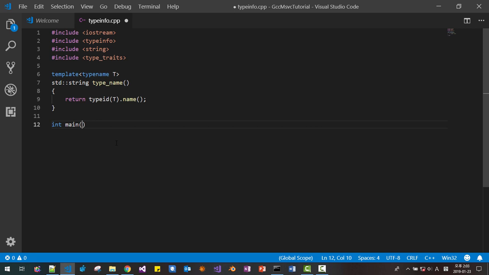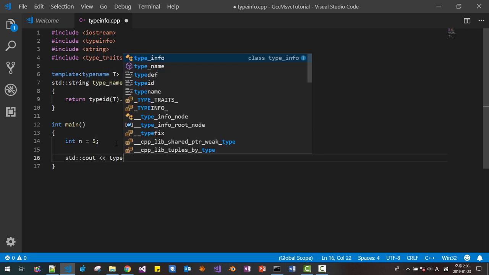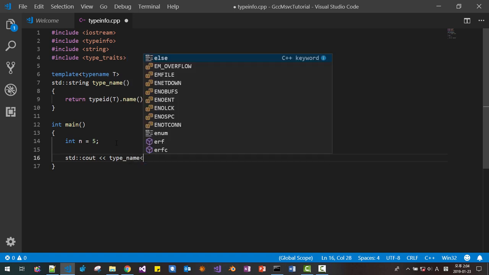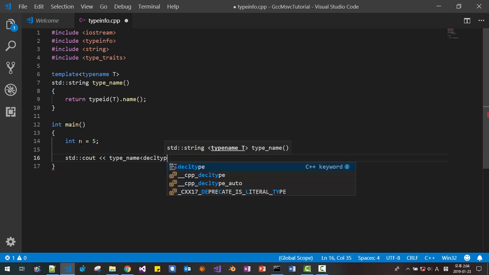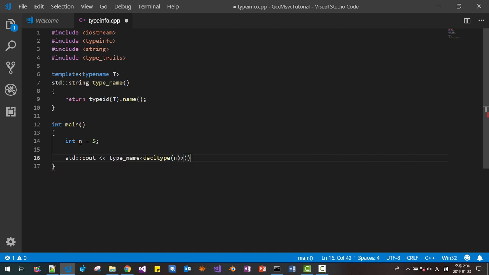int main, int n = 5. Then we call this function, std::cout type_name. Then we have to provide the type of n, decltype(n). Okay, Ctrl S to save the file.